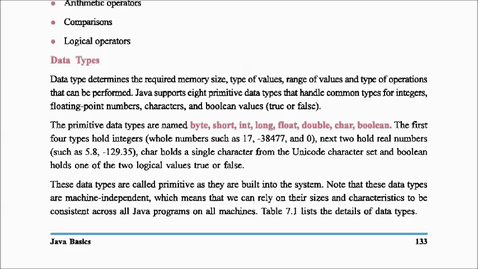or false. Okay. The first 4 data types are byte, short, integer, and long. These will be used to store whole numbers. Then float or double will be used for real numbers. Character will store one character at a time, and Boolean also stores one value at a time, either true or false.